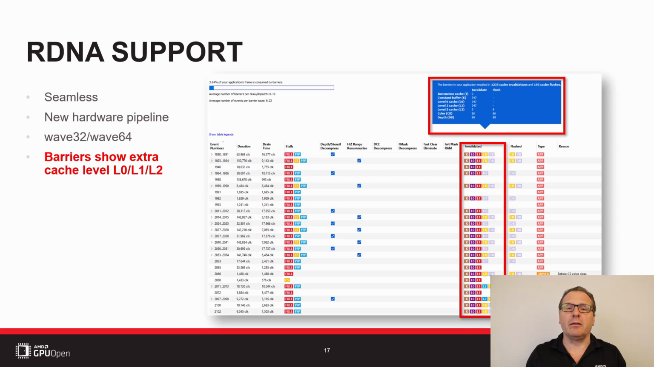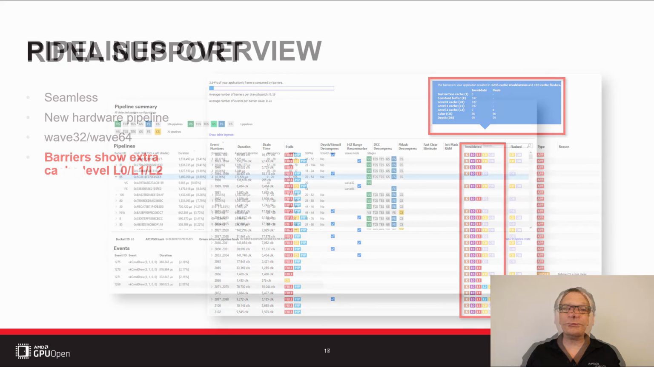We've also updated the barriers view to account for the additional cache level present in the RDNA hardware. Here we can see that the summary information at the top, as well as the invalidated column, will show information for the L0, L1, and L2 caches.